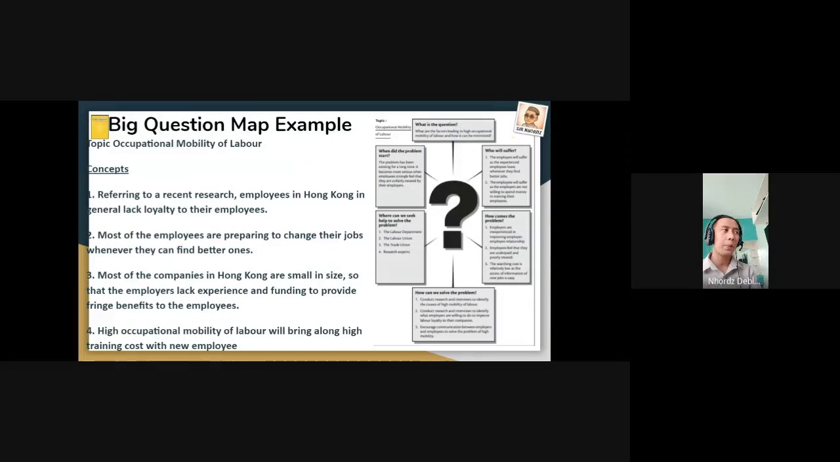Here we have an example of a big question map. Topic: occupational mobility of labor. What is the main question of the problem, or what is the statement of the problem? Who will suffer? How come the problem? When did the problem start? Where can we seek help from to solve the problem? And how can we solve the problem? So this is just an example of the different statements of the problem in a research writing task.